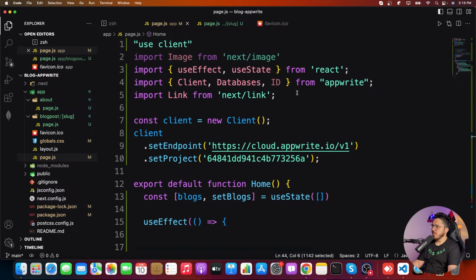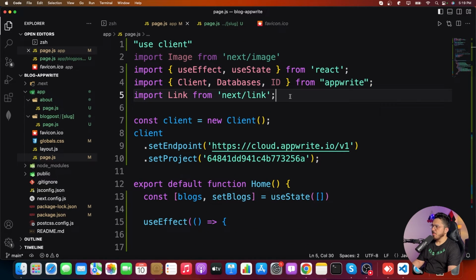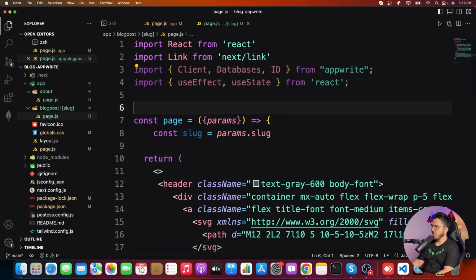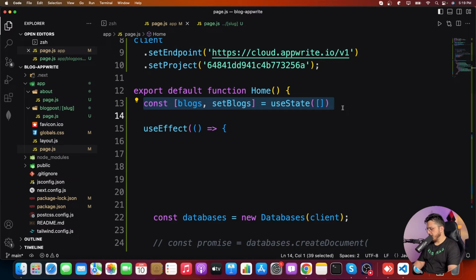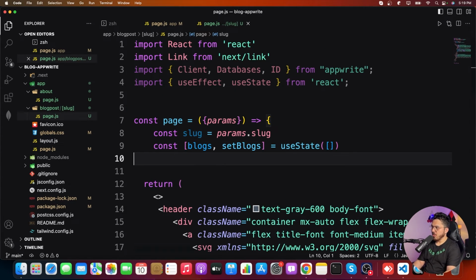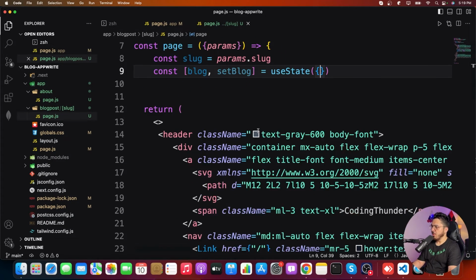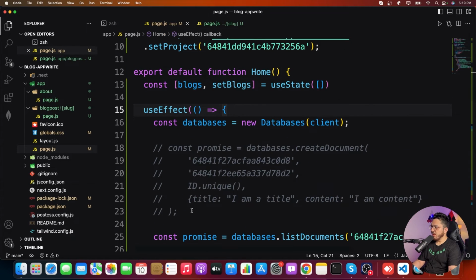So I'm going to use the same imports, and let's create this as a client component. Oops, I accidentally closed it. No worries. And then I'm going to, instead of blogs, I'll say blog. So I need to pull one blog, the first blog. So set blog is equal to use state, and blog is going to be an object, an empty object.